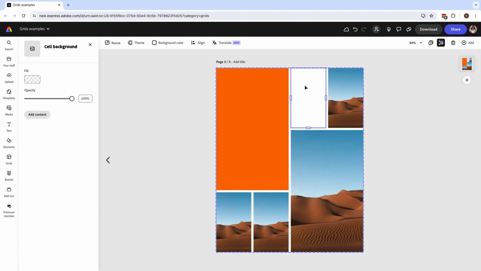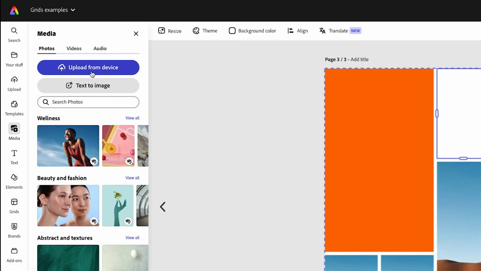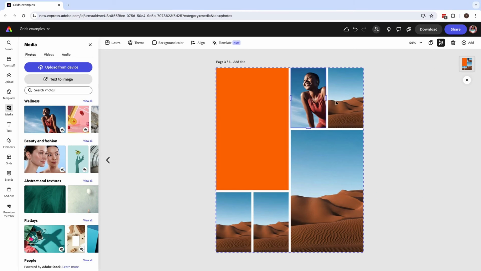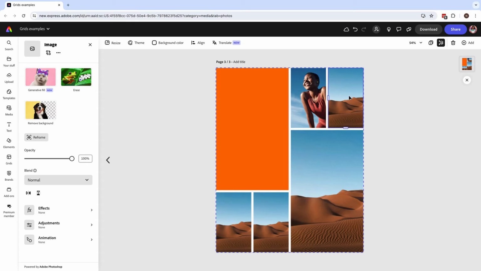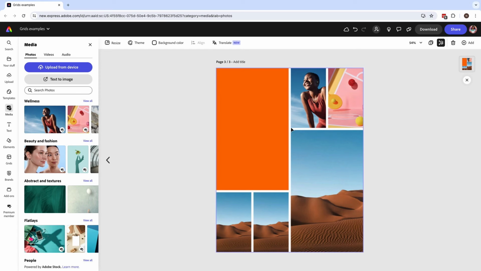Now, if I double-clicked and deleted the image that was there, which was one of these examples, now I can add content. So I can either upload from my device, access my brand kit, or use one of the images here. This is another great way that if you want to build some sort of mood board, you can use grids to create this.